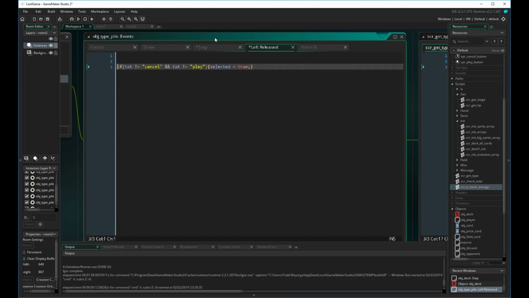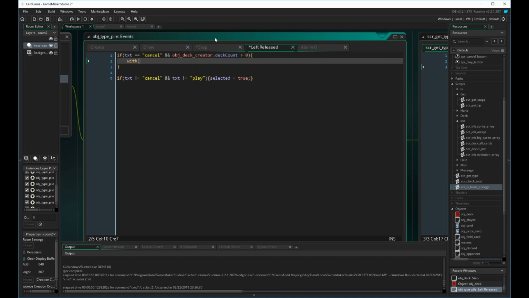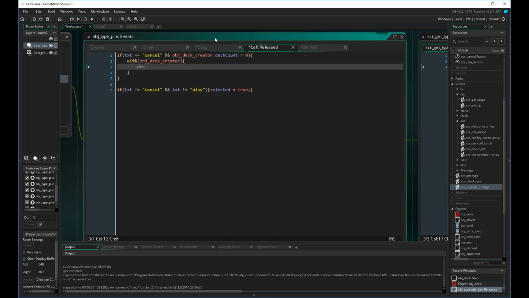But what we want it to do is if txt is equal to cancel, and object deck creator deck count is greater than 0, with object deck creator we want to set the deck at the deck counter to equal 0, and then we want to decrement it afterwards.